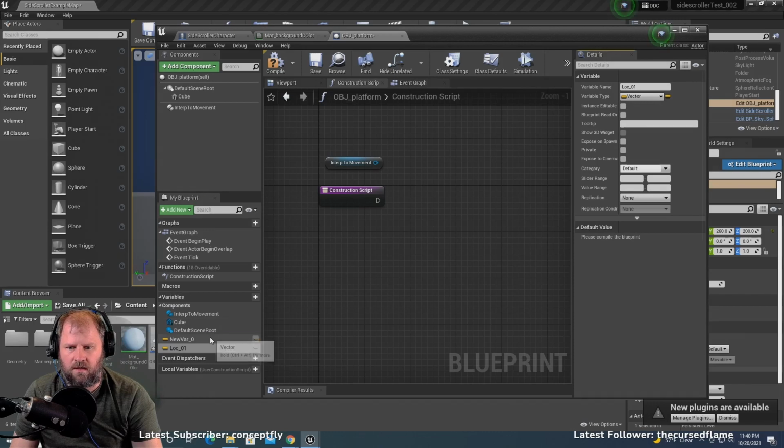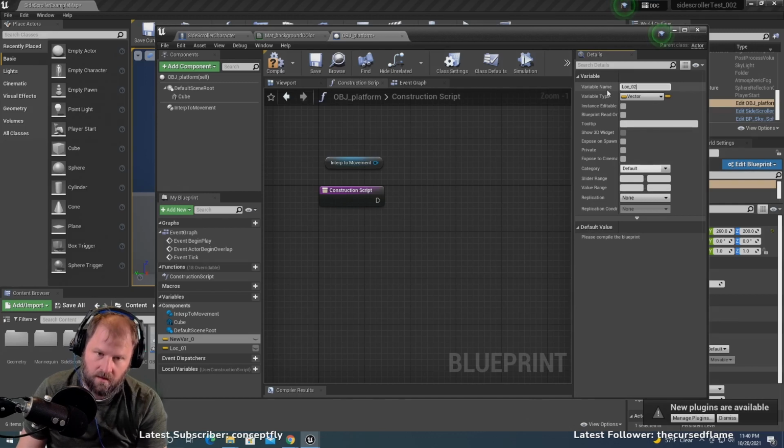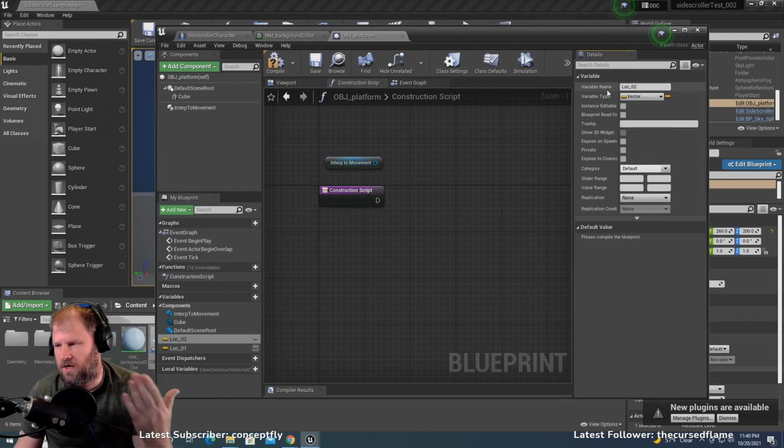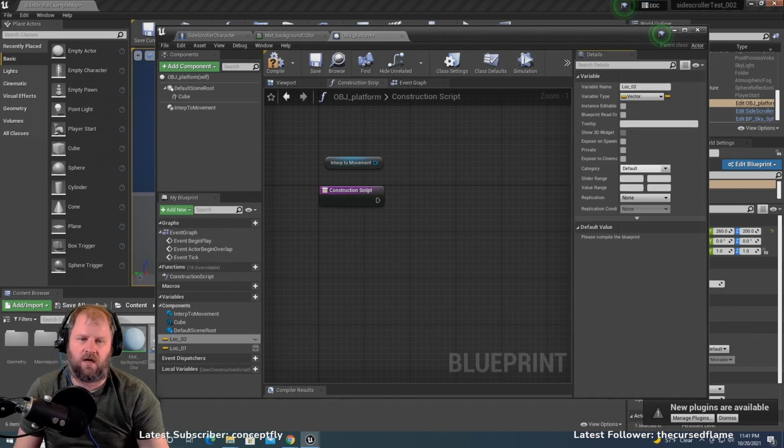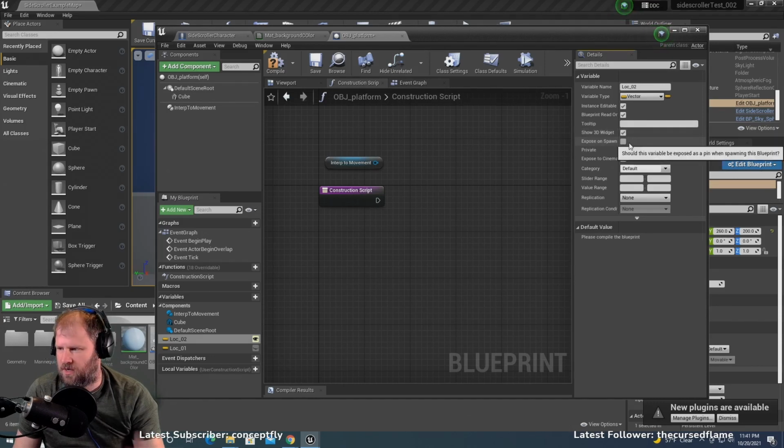Location 01, and this one will be location 02. Something we want to check off when we create these location variables is instance editable. So if we create instances of this actor, they can have unique variables in here. And then we want to click on show 3D widget so we can see it in our play space, which is kind of cool.